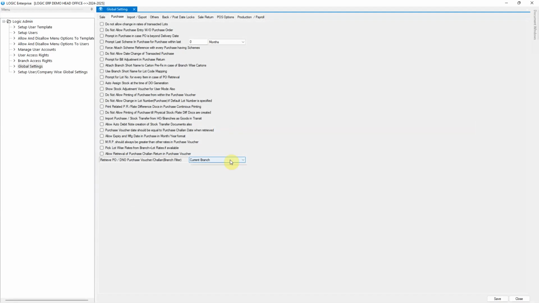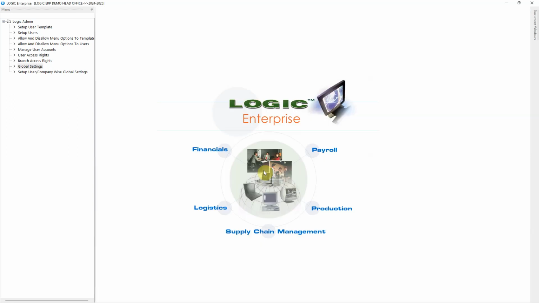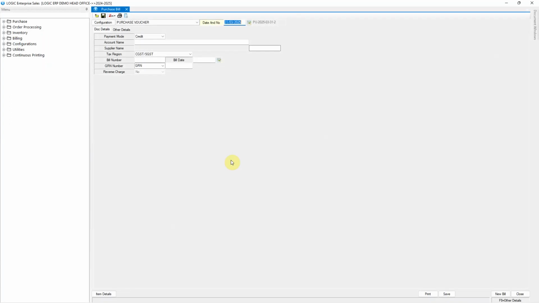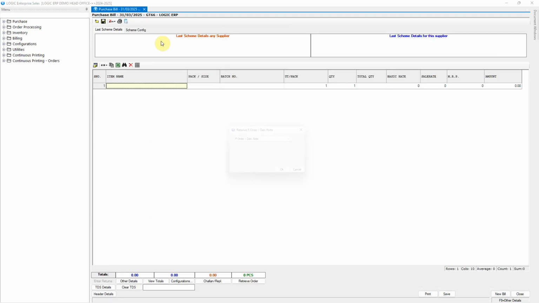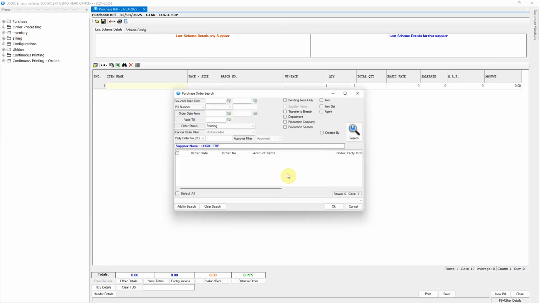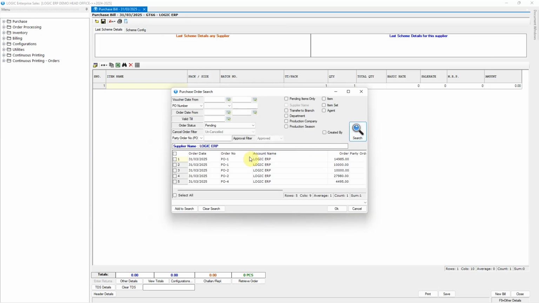Next, we have the option called Current Branch Group Level 1. This setting allows you to retrieve and display purchase orders from the current branch as well as purchase orders from other branches that are grouped together under the same Group Level 1. Once you select this option, save the settings and restart the software to apply the changes. After restarting, open the purchase window and begin the transaction by retrieving the order. When you click on Search, you will see that only the sale orders belonging to the branches in the defined group appear in the list.